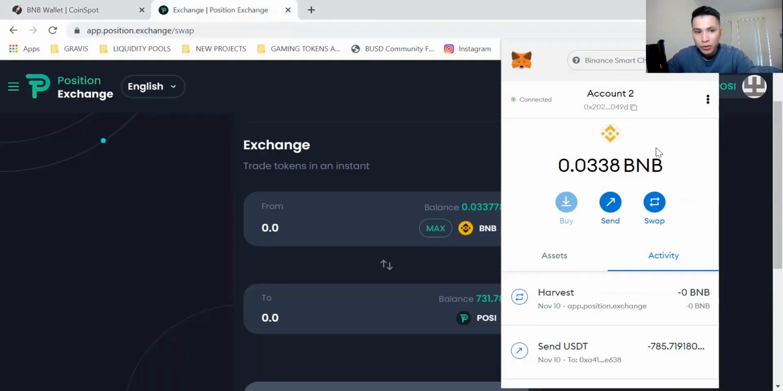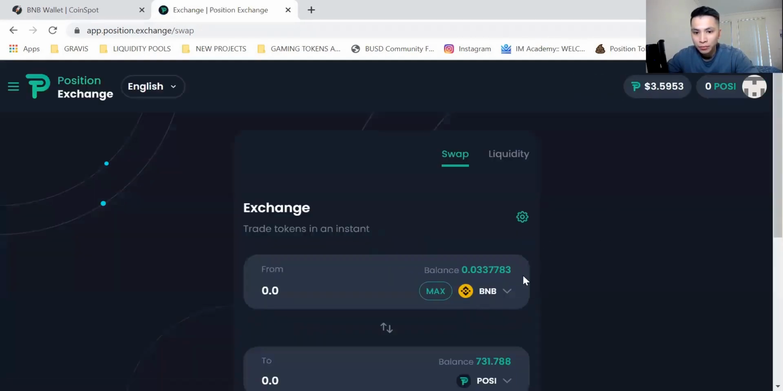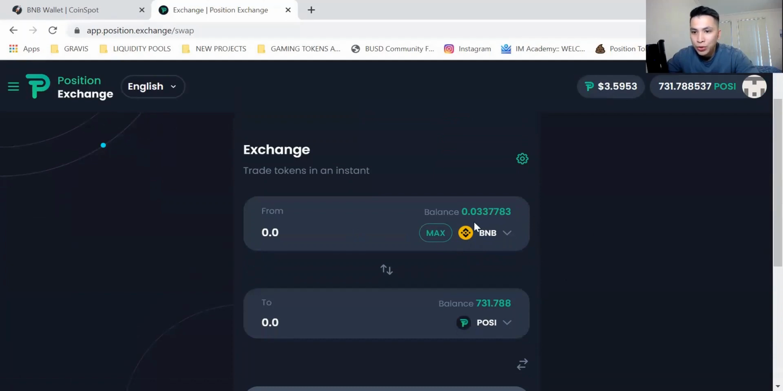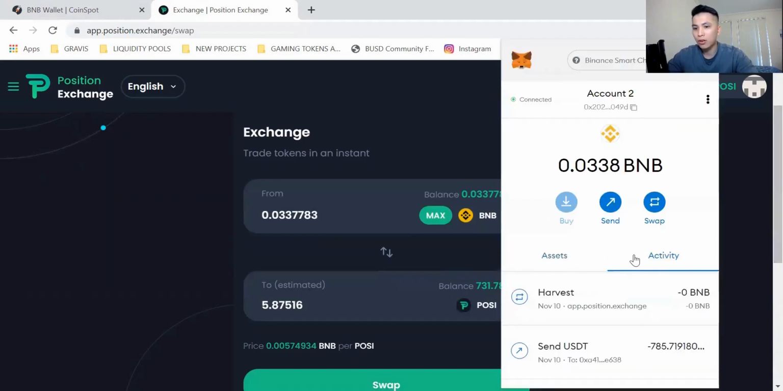Now, on Position Exchange, there are a few options. We're just going to go to the exchange function over here. And then we're going to switch our BNB for POSI. So in this case, see if it's gone through.